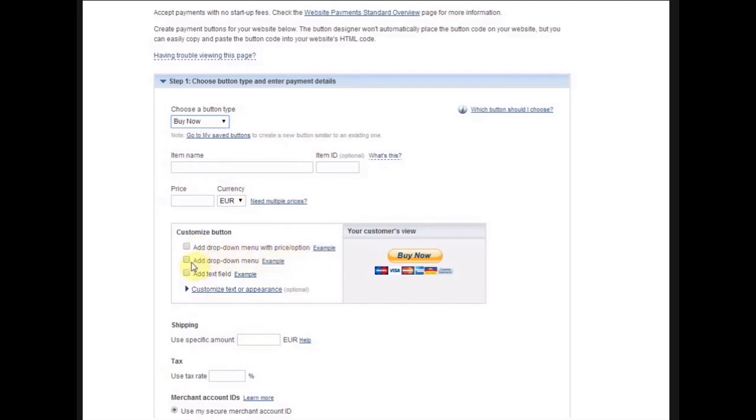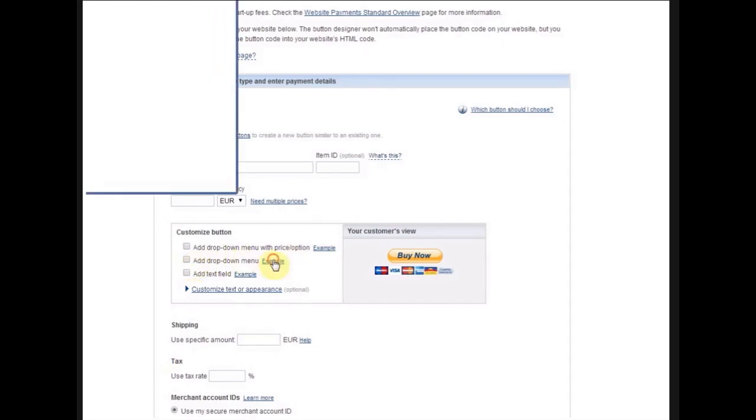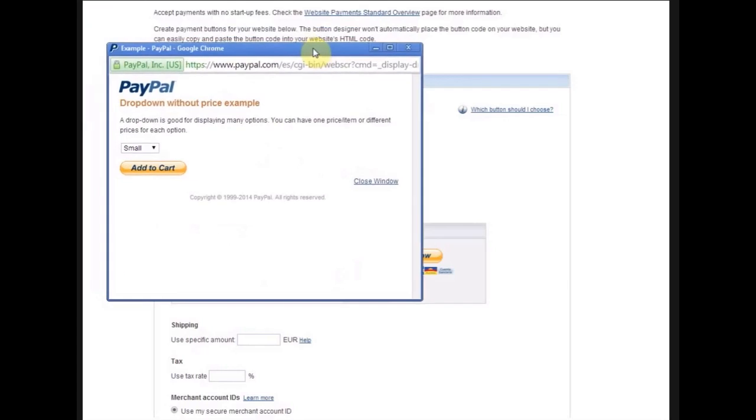And all this does is it allows you to drop down sections. So for example, if I show you what happens here, click on there, and it just says drop down is good for displaying many options. You can have one price item or different price for each option. So you can add in sizes for clothing and that kind of stuff.